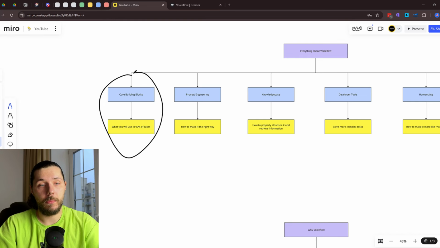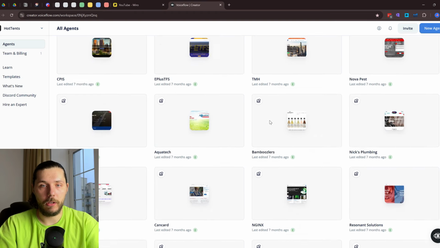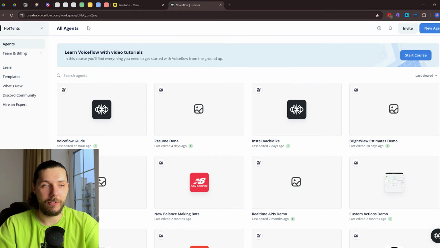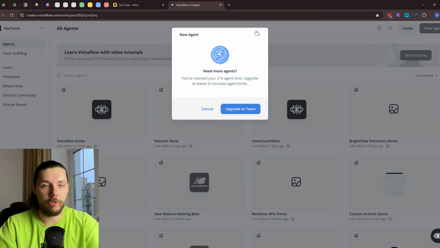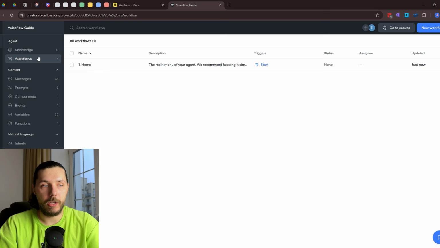Let's start from the core building blocks. Once you land on Voiceflow, this is the page that you'll see. As you can see, I have too many agents, and this is the test account. So you'll create a new agent, I have the limit, you'll follow the instructions and all these things. Once you land in the actual dashboard where you can create and manage the agents, there are a lot of different tabs. We'll go over them later, but this is the main tab.